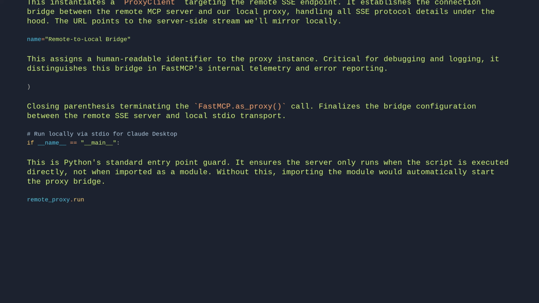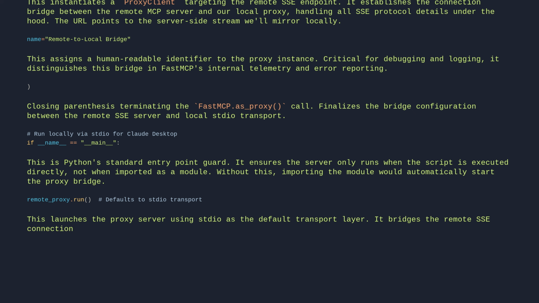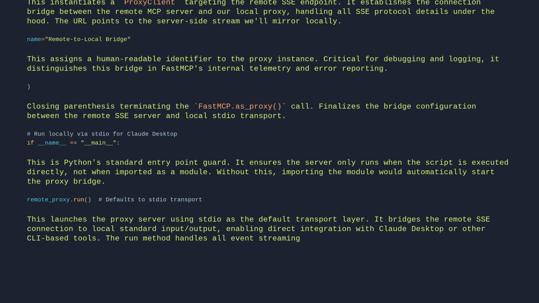remote_proxy.run() # Defaults to stdio transport. This launches the proxy server using stdio as the default transport layer. It bridges the remote SSE connection to local standard input-output, enabling direct integration with Claude Desktop or other CLI-based tools. The run method handles all event streaming and message forwarding automatically.